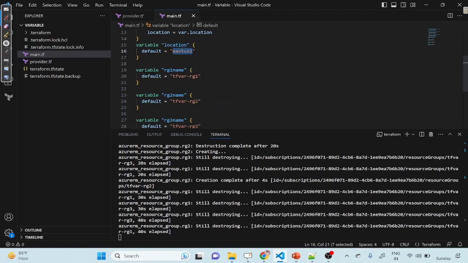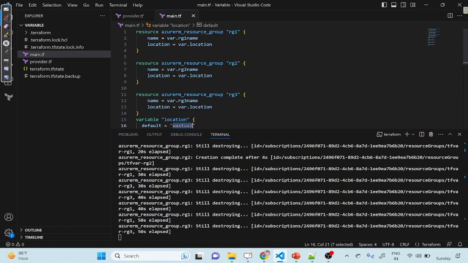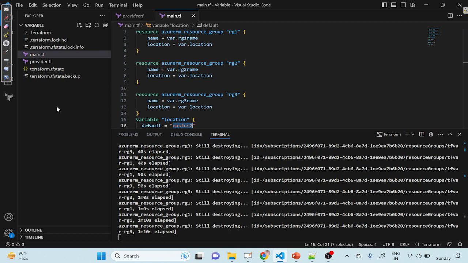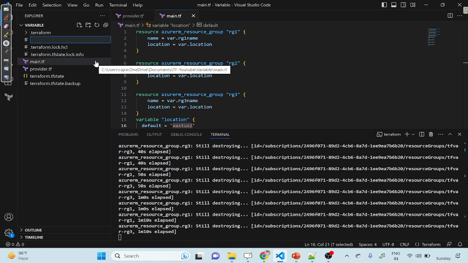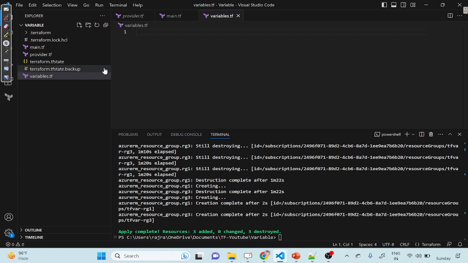So here what we did, we added the variable in the same main.tf file. But again, this is not the best practice, to keep your variables and the resource block in the same main.tf file. For that, we create one more file that is called var.tf or variables.tf. Mostly we create it as variables.tf. So we have a main.tf which has all the resource blocks. We have one more file that is called variables.tf. So this variables.tf will have all the variables created here.